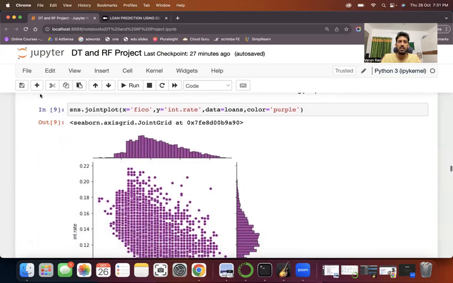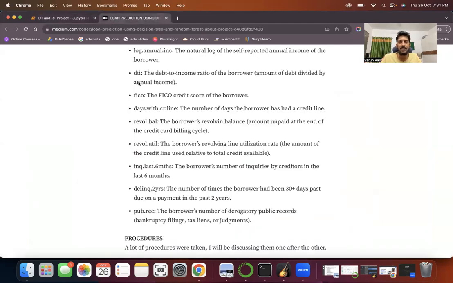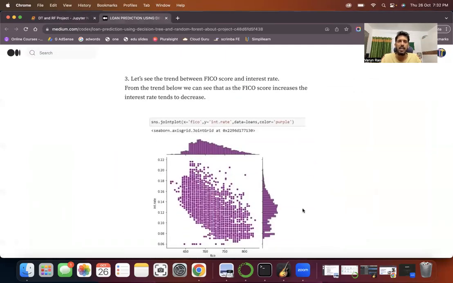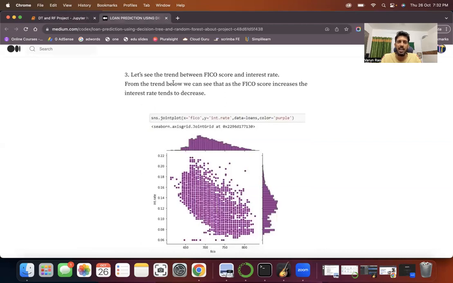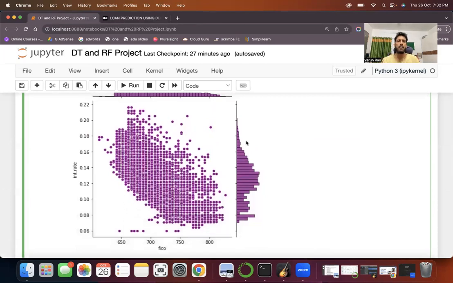The next one that I'm using is a joint plot. This is basically used to understand the relation between FICO and interest rate, right? Now, this is exactly the same steps that have been followed here. You can probably just see, and from this graph, it is being deduced that as FICO score increases, the interest rate tends to decrease, which is probably the similar output that we have. So you can see that with the increase of your FICO score, the rate of interest is coming down, right?